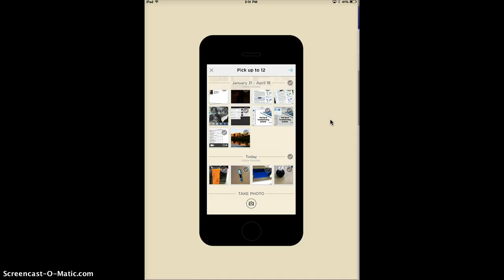Let's say we wanted students to highlight a particular concept, say the idea of colors. Down here I have a bunch of pictures of different colors. I'm going to go ahead and click those because those are the ones I want to highlight in my video. Up here I can go ahead and click the next button to move on.